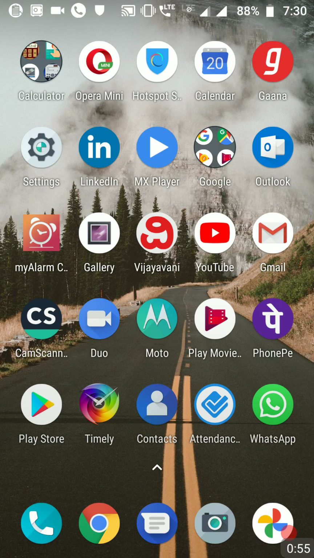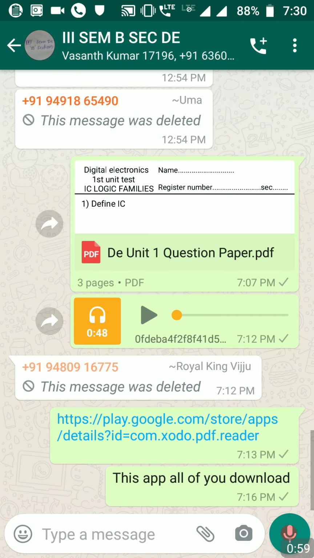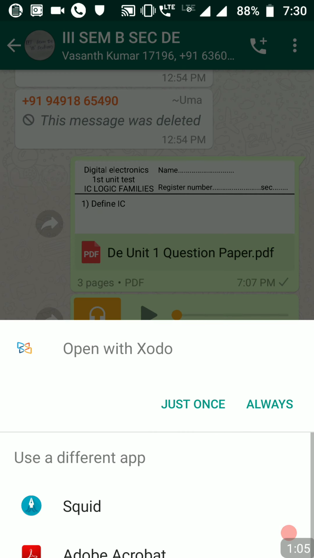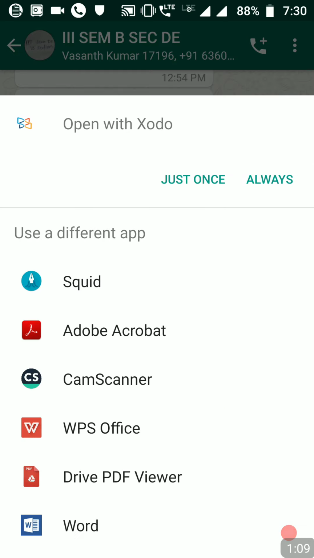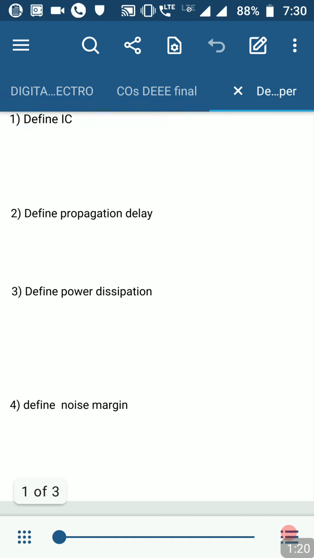So what I'll do, I will open your WhatsApp. I have already opened your question paper. Now I'll go to the question paper that I have sent. Just click on that. Once you touch it, you will be asked to open with either Xodo or Acrobat. First I will show you how to write the answers using the Xodo application. Just once I'll click on it.